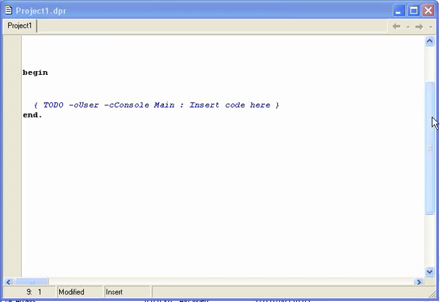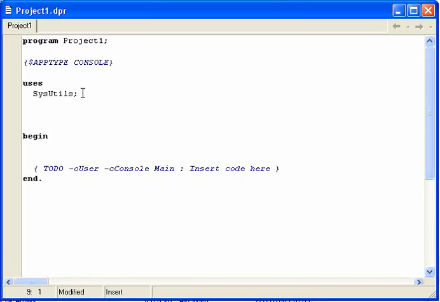Let's have a look at records. So I've got a console application, and I'm just going to start this one off with a type. Now you may not have come across types before, but it's a way of making your own variables or variable types, hence the name type. So let's get into it.